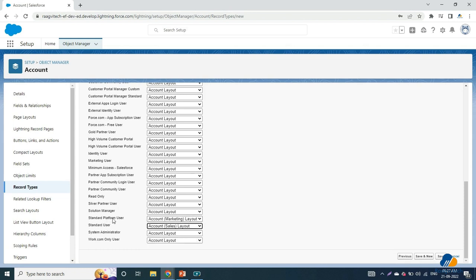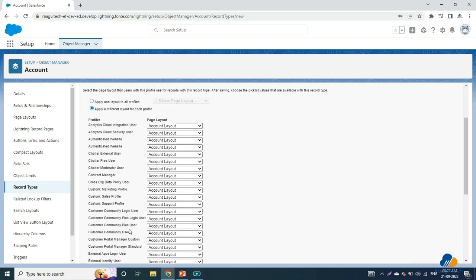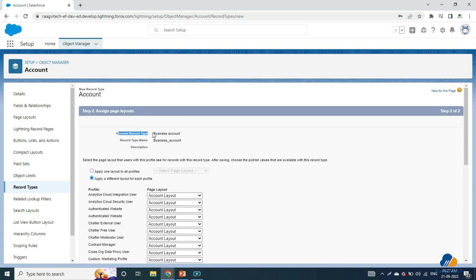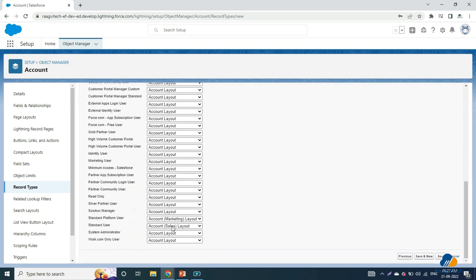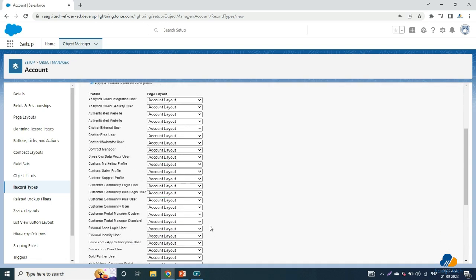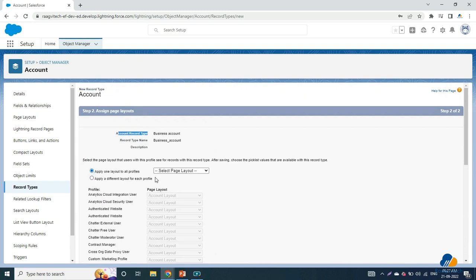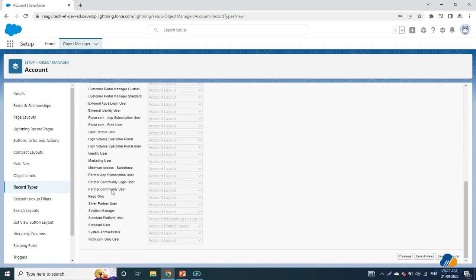So here for standard platform user, I've assigned marketing layout. For standard user, account sales layout. So if this standard user profile logs in, and if they want to access this record type, they'll be displayed this account sales layout. So I'll just select apply one layout to all profiles. Click on the Save button.